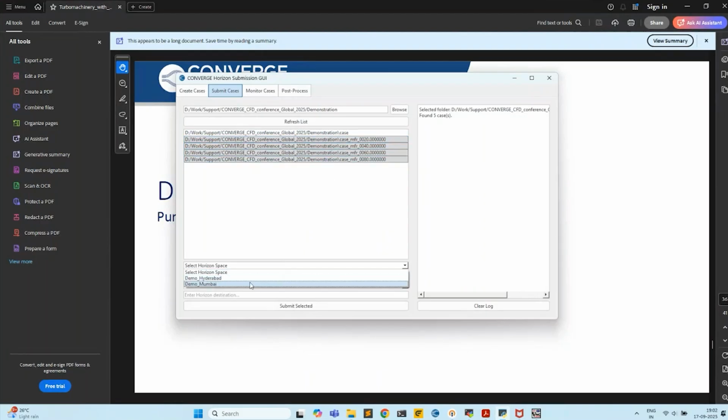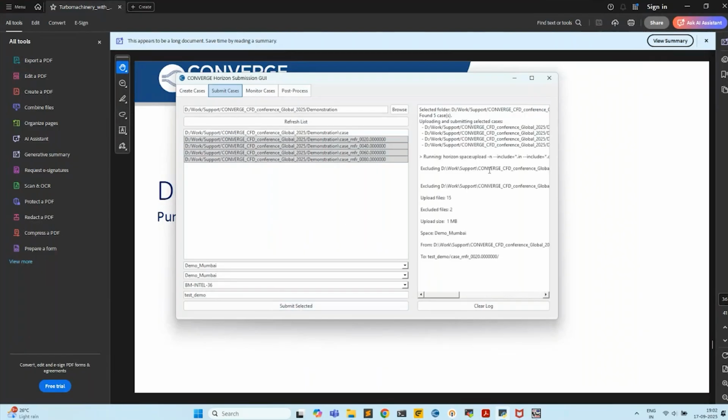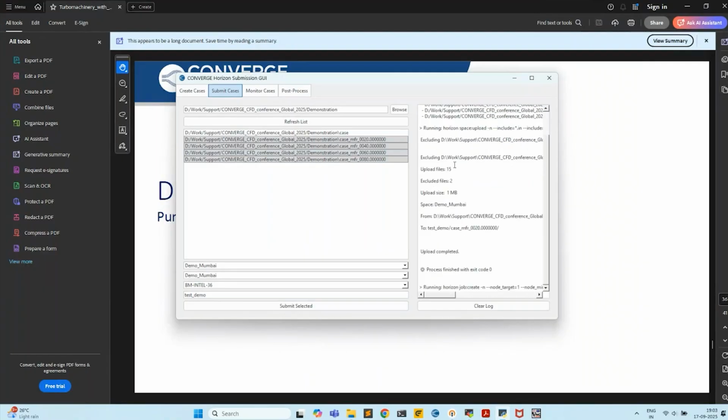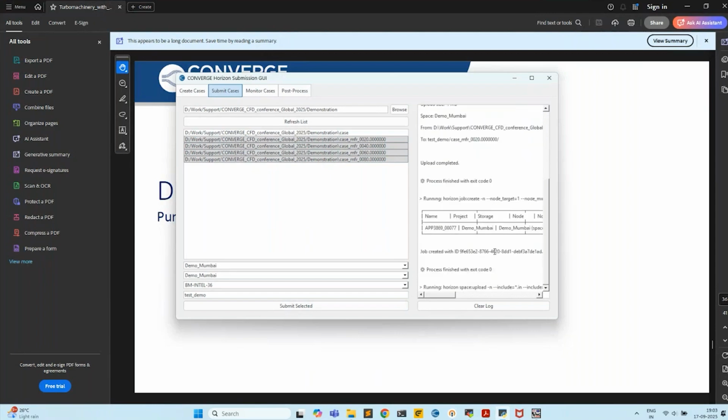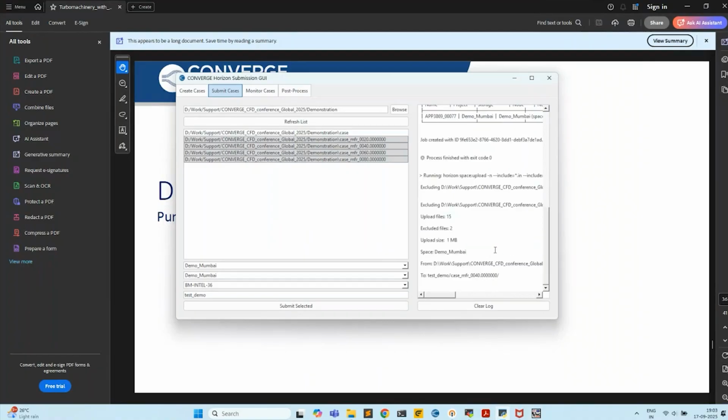I have to select some space where I want to run these cases, right? So I select something here, and the location or the destination at Horizon. Let me create a new one, test demo, and then I submit these cases. What it's going to do is upload all your files, as well as submit those cases one by one. It has uploaded the first folder, and then it has submitted it now, and it's going to do the same thing for all those four cases that we have just submitted.